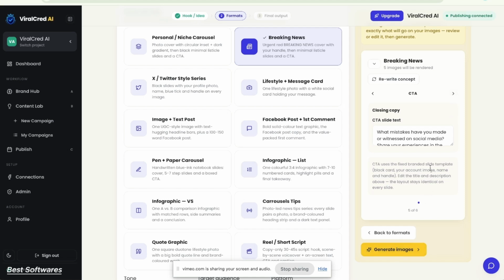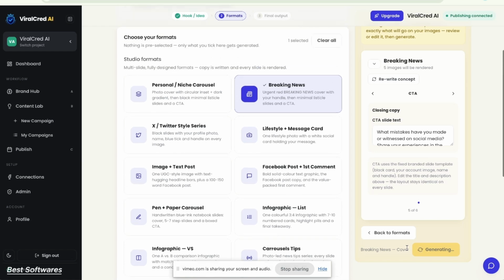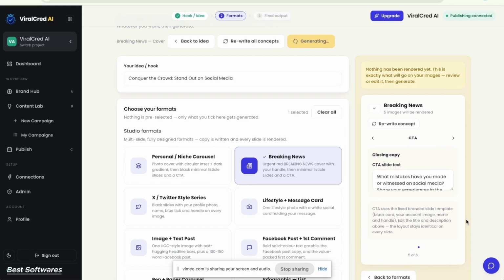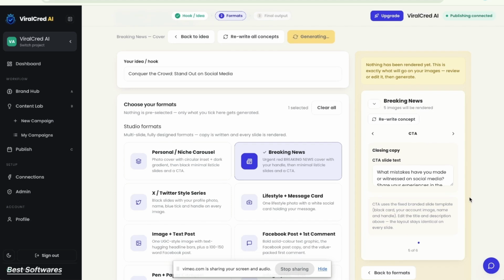Now all I have to do is hit the generate image button, and it's going to generate all the 5 images for me. You can just wait for a few minutes, like 1 to 2 minutes, and it's going to generate all the images with all the information that we just finalized.